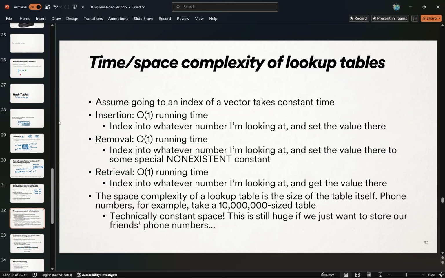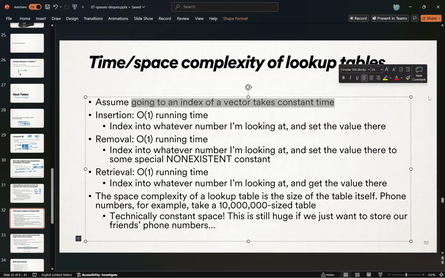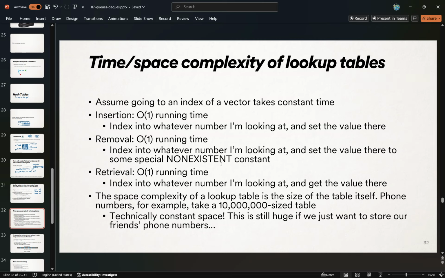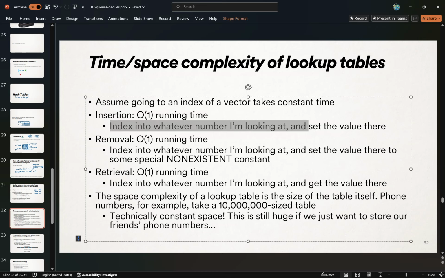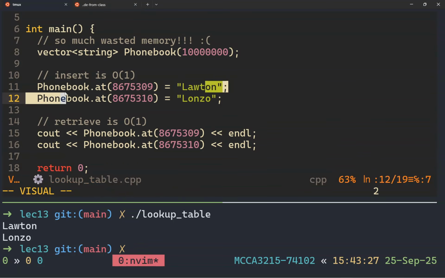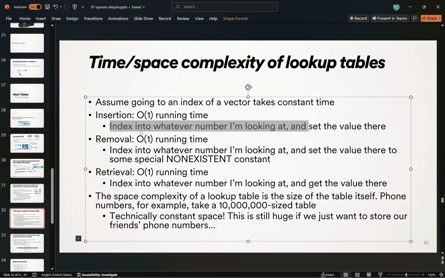But yeah, time and space complexity is constant. It just takes a lot of space. Just assume going to an index of a vector takes constant time, and that is true. That is what happens because you're just going to an index of the underlying array on the heap, and that is just calculating an address and dereferencing that address. So cool. Insertion, constant time: just go to the index you're looking at, set the value there. That's exactly this. Constant time. Beautiful. Removal, also constant time.